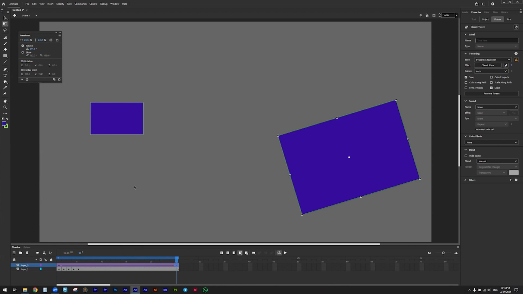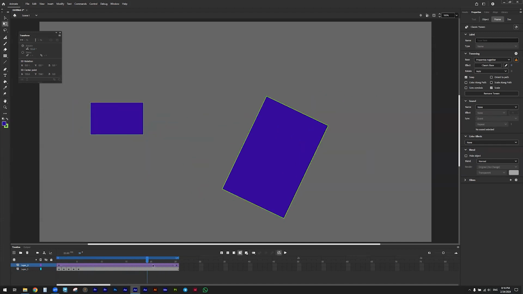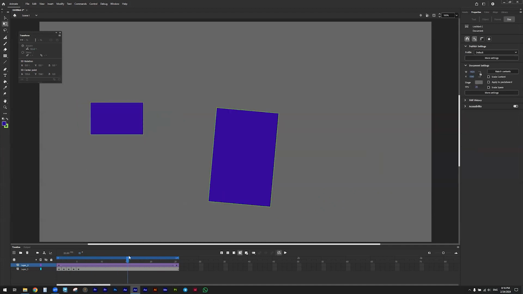This is in brief how we can create an animation by using the straight ahead, frame by frame, or pose to pose, and here we use the classic tween inside Adobe Animate. That's it for today, and thank you.